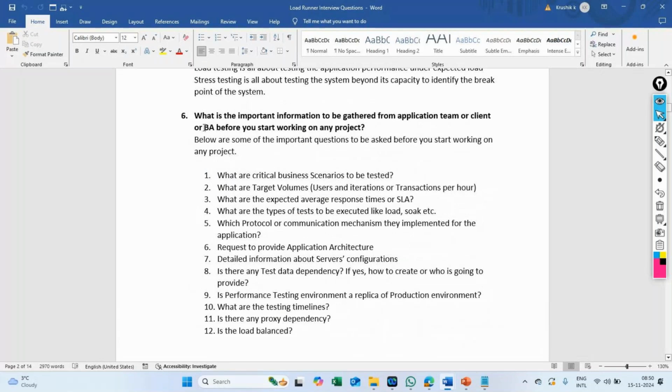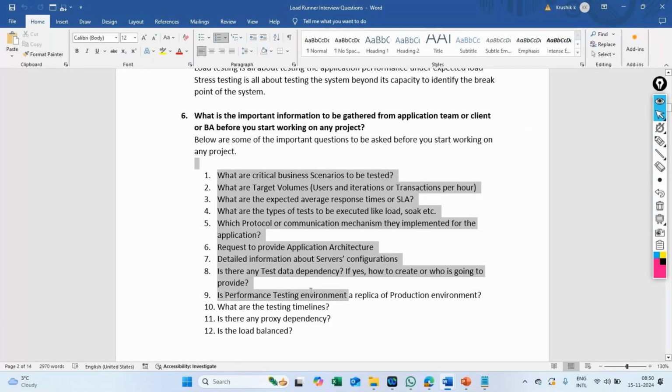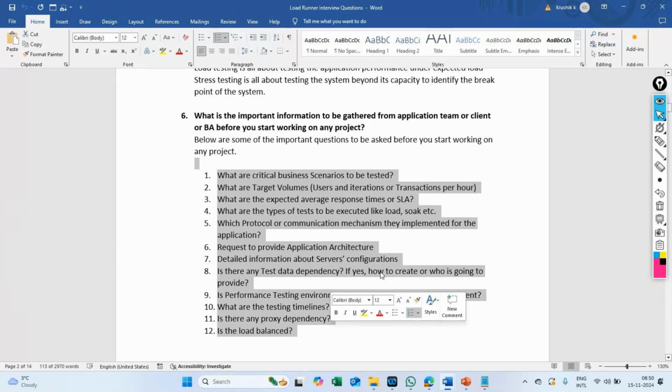What is the important information to be gathered from the application team or client before you start working on any project? So before you start working on any project, what is that information you're trying to gather? If you can tell at least 6-7 points from here without thinking too much, I think the interview will be like 20-25% done in your favor. So this is very, very important.